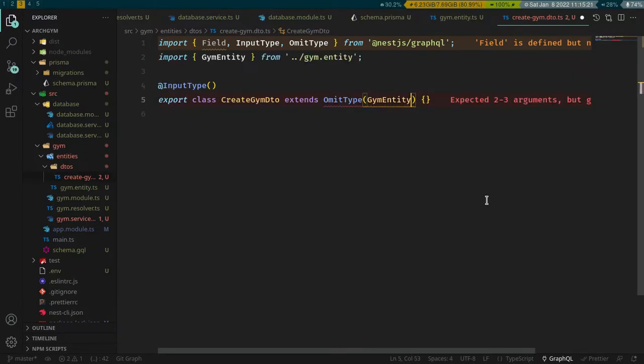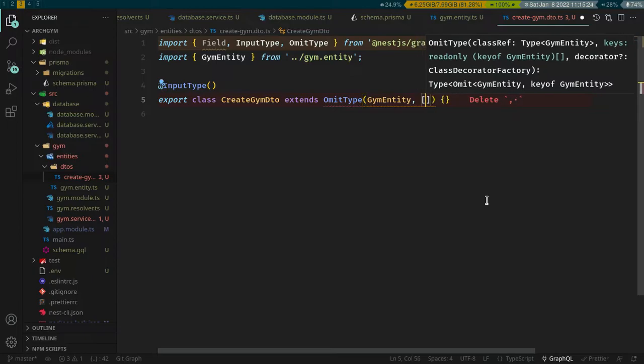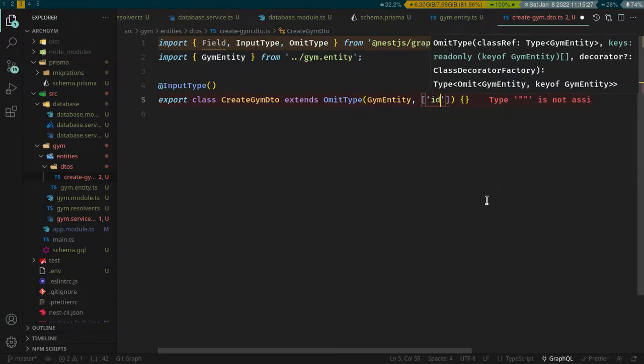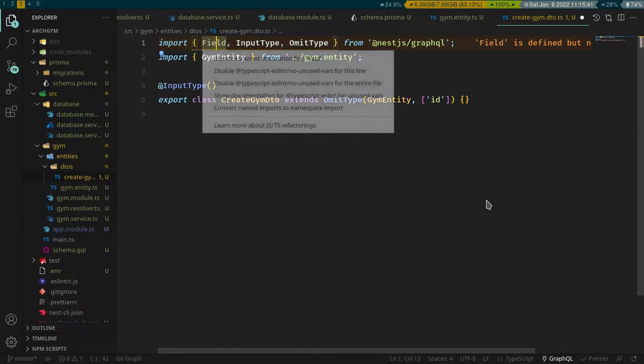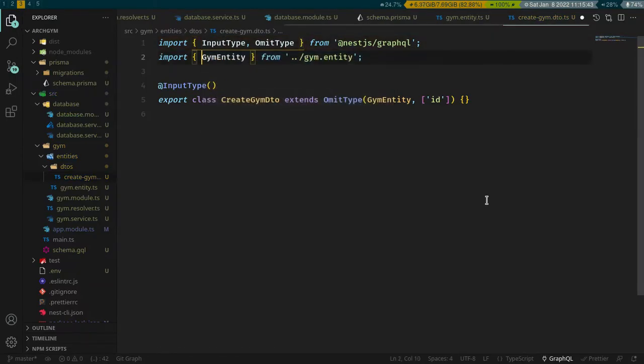Now in the second argument we are going to pass an array. And inside this array we can specify the fields we want to omit. So in this situation we are going to omit the ID field. Now this class has inherited all the fields with the exception of ID field. And as you can see, there's no duplicate code.